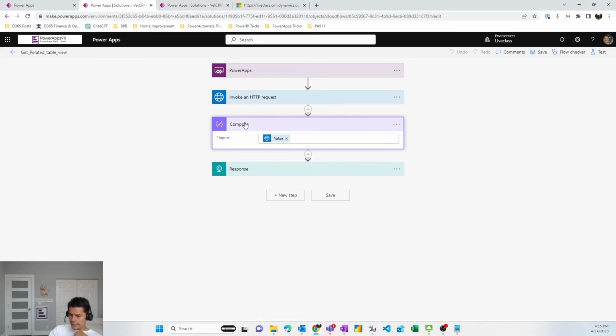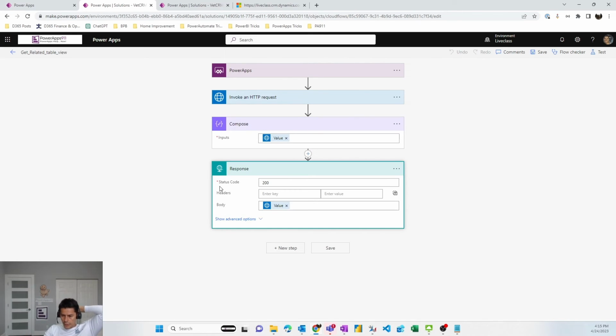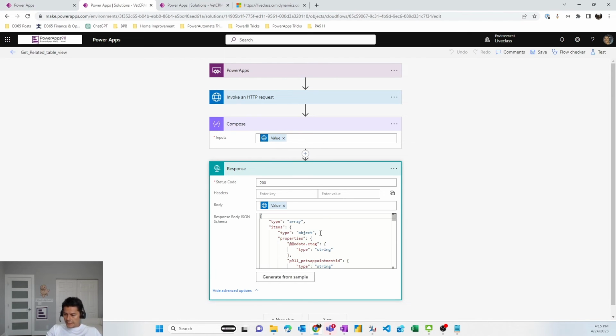Basically, after that, what I did is I just threw this in a compose, just so I can see what the data looks like. And all I'm doing is I'm responding back to my Power Apps, and then I'm passing a schema. I did this in order to get a copy of the schema, and then I click where it says generate from sample, and that will give me a schema of my JSON payload.